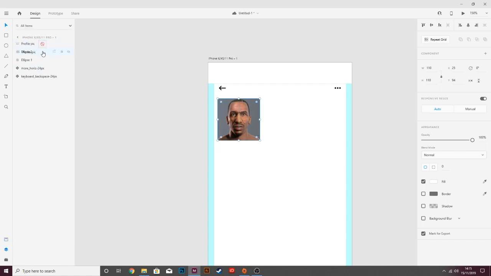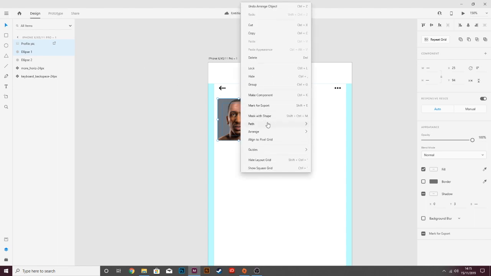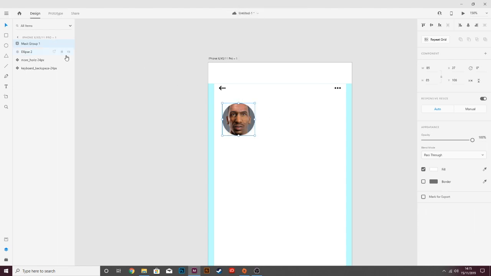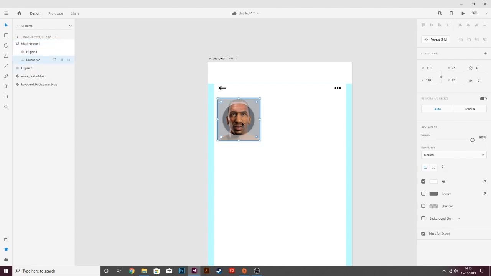So underneath, I'm going to, hold on, put this ellipse underneath the one that has the shadow, and then I'm going to mask it with shape. Yes, perfect. Then inside this picture, I'm gonna shrink it a little bit. So I create a mask. Now I'm gonna have to shrink it a little bit.